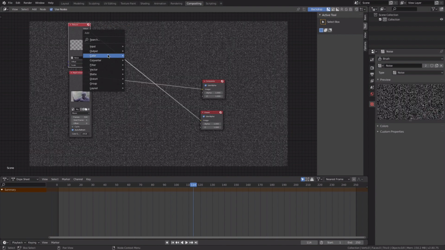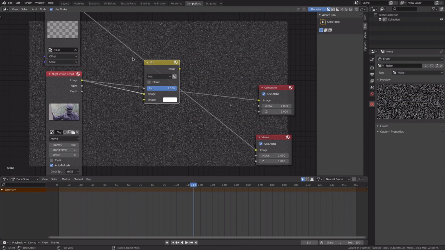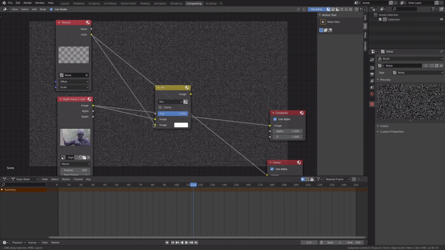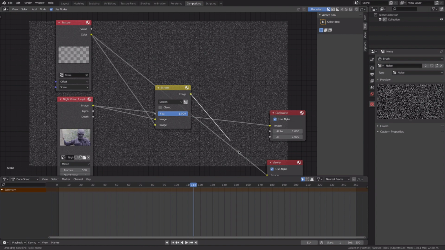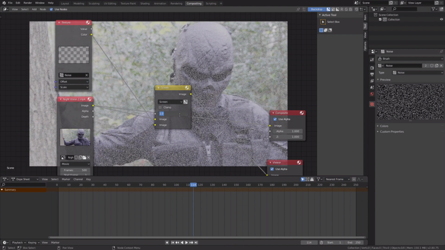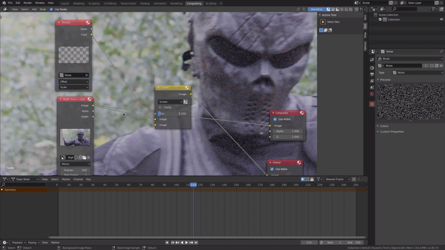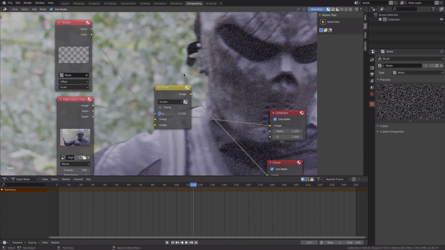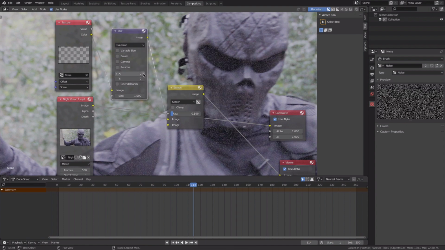So if we go color and mix and put the footage on the top input and the texture on the bottom output, set the blending mode to screen. And I'm just going to hook this up so we can see. And if we set the factor to about 0.1, we get what looks like a very grainy image. The noise is a little bit sharp, so I'm just going to quickly add a blur layer and blur it by a couple of pixels like that.